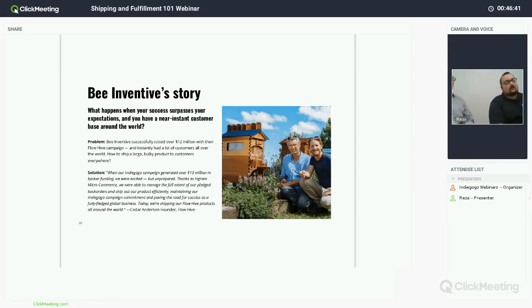Awesome. Yeah, so Be Inventive ran a very successful campaign. Their product is bulky, so how we help them is we put them in a whole bunch of different hubs to get the product staged closer to their end customer. And then working with them, they basically grew this into a business.